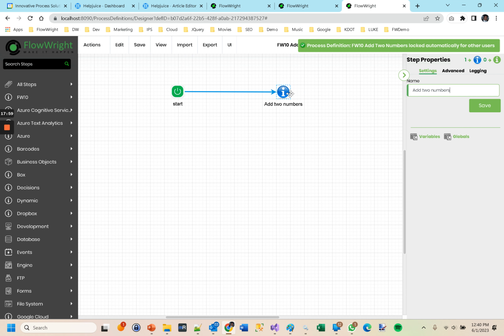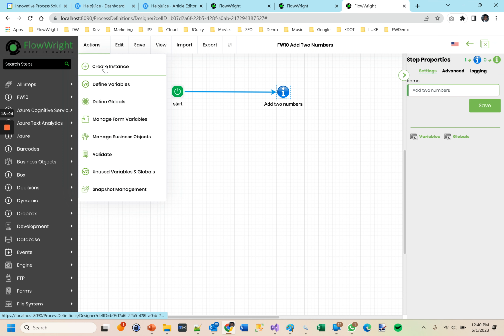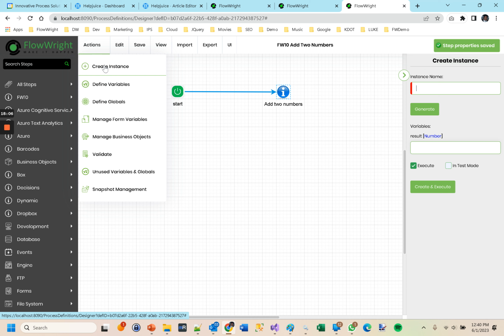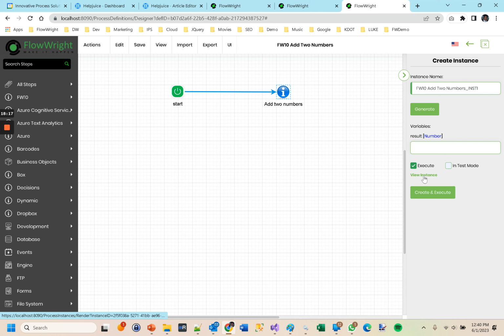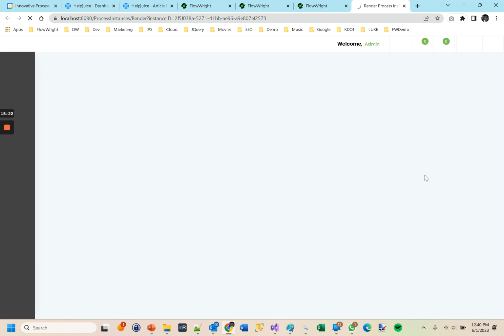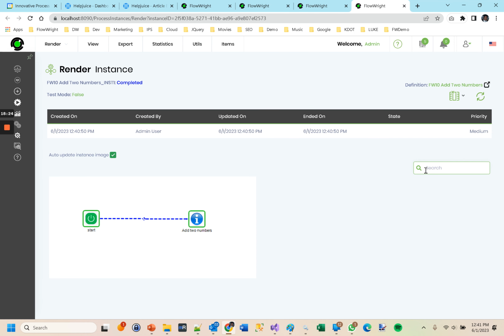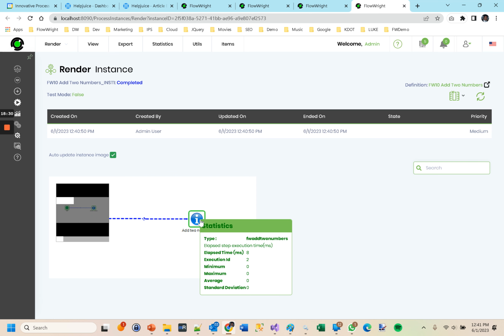Okay, icon was shown, and now we can go and create a new instance right from the designer to test this. So let's generate a name for it, and let's say create and execute. Right from here, we can also navigate to that particular instance. So you see view instance, and this will show the graphical execution. And you can see the status is completed at this point, and the step is executed.